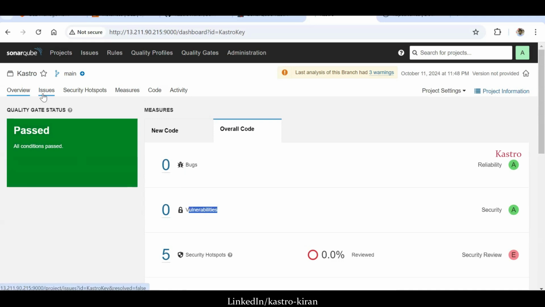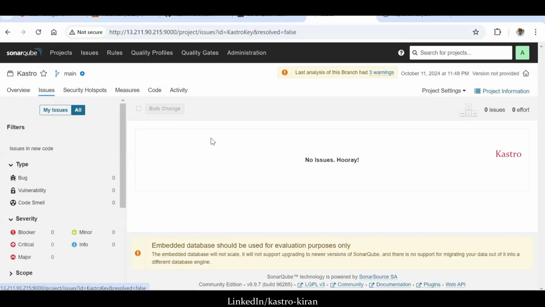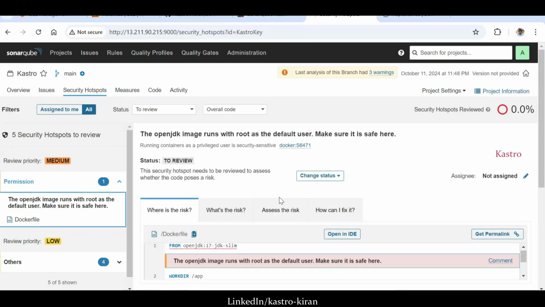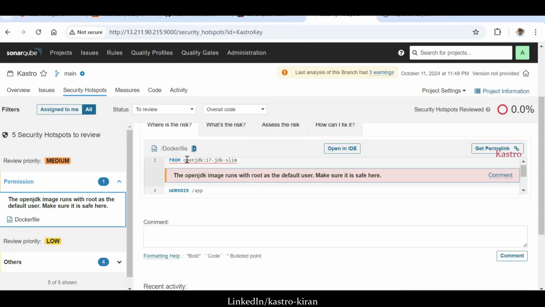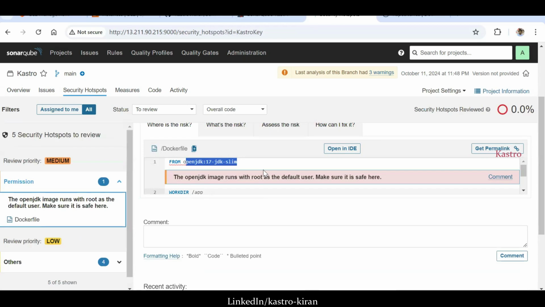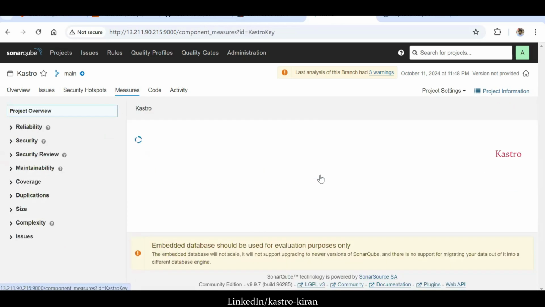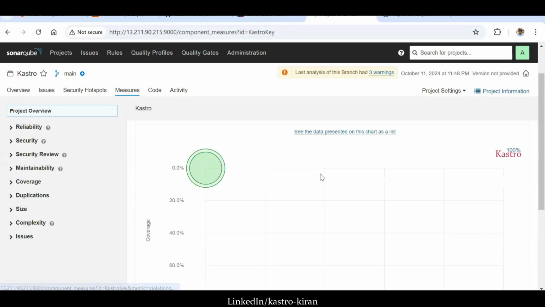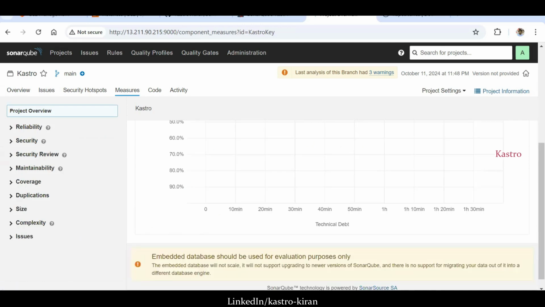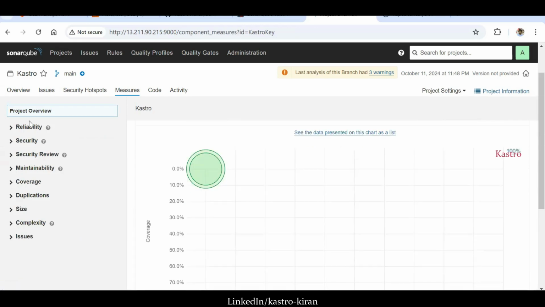If you want to know more details, you can click on issues. You will get to know only issues. Security hotspots will show you where actually the security hotspots were. You can see JDK and workdir, these are the security hotspots it is showing. Under measures, you can see what kind of measures you can take. So this is the entire dashboard that you can look after. And then you can see the different options here. You can explore them when you are practicing, and click on code.